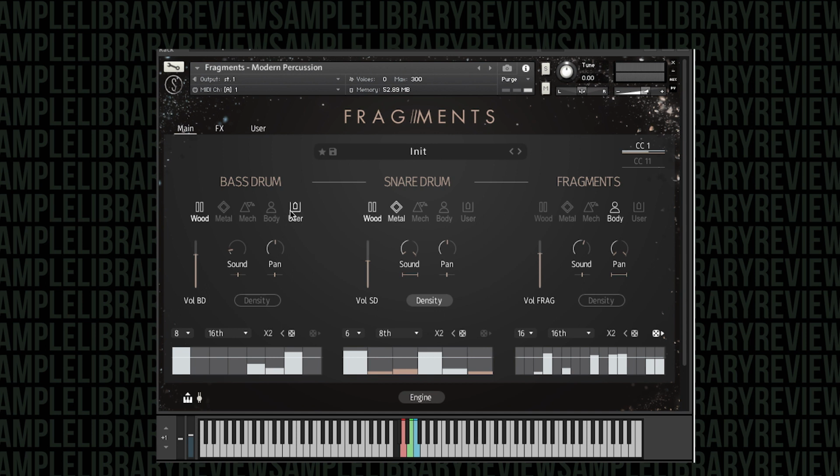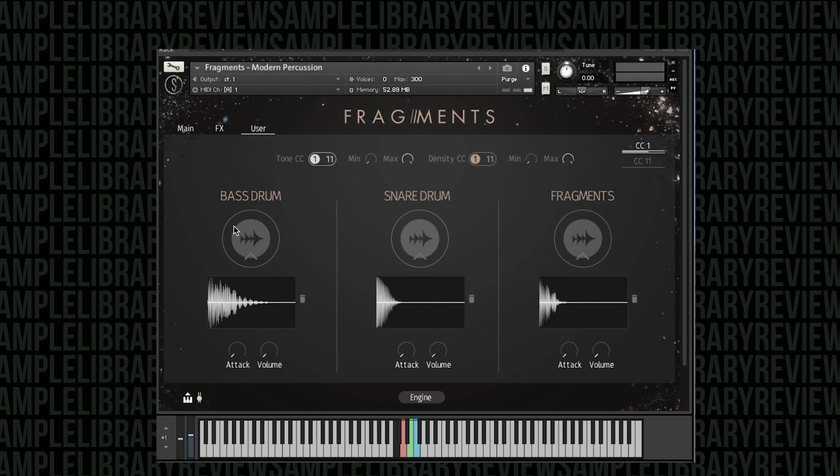To use the user sample, be sure and click the little user icon. I didn't do this the first time I played with it, and it was very frustrating. So now it's going to be playing back our user sample. I got a kick drum that I just dragged in. All you got to do is drag it directly into the bass drum area, but make sure and turn your volume up here or you won't be able to hear it.